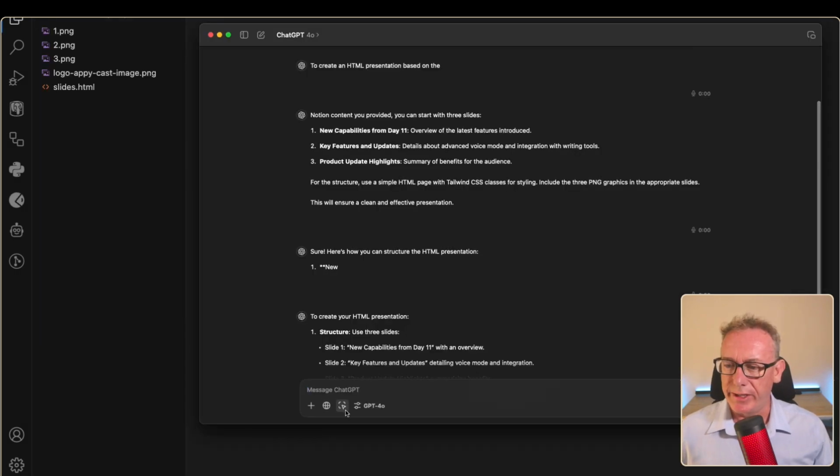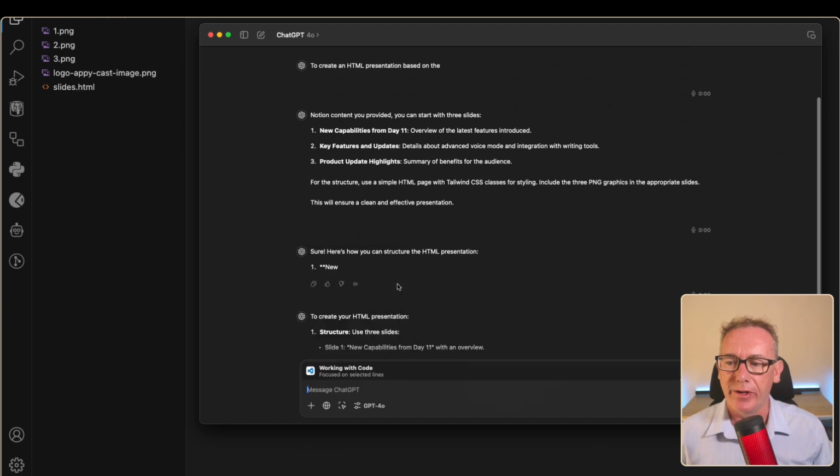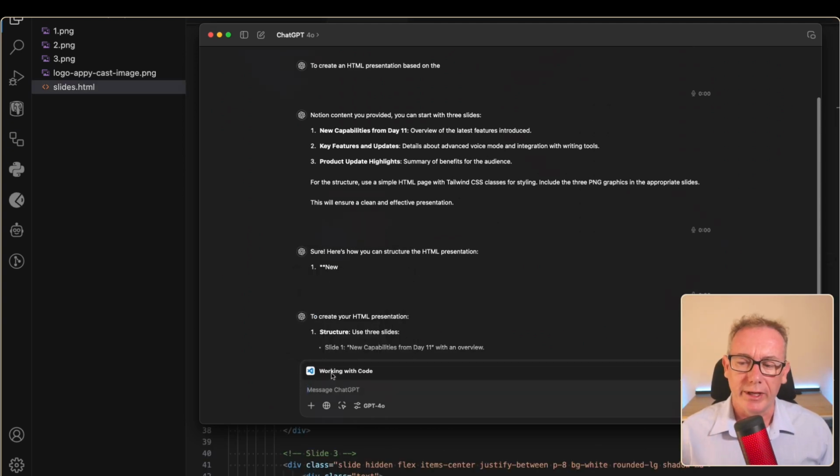Now I've come back to ChatGPT desktop. We can click on this little button, and now we can add code. And it says working with code. Now initially I didn't have a whole lot of control over what it was pointing at. On my particular system, I had 8 versions of Visual Studio running across multiple desktops, so I pretty much had to close them all down. And then when I clicked on a file, that's when this became the focus.